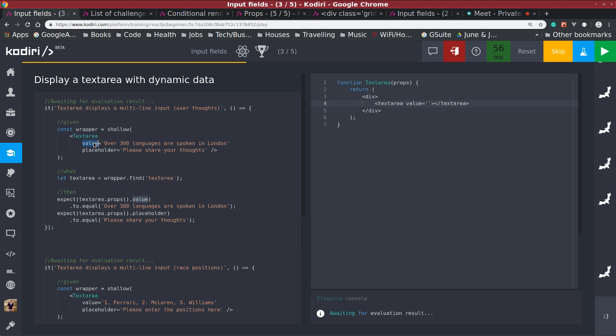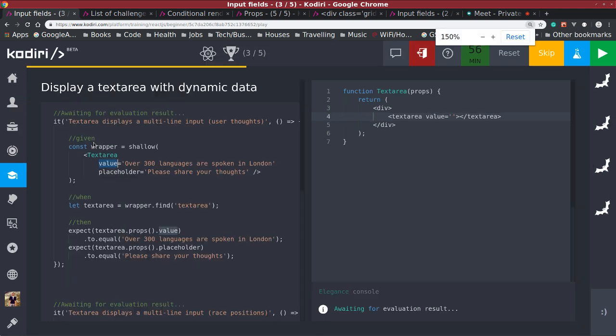So here we can see that text area, if you can't see it very well on the screen, again, just go onto YouTube and hopefully you can see it there. So the text area has two props passed to it, yeah? A value prop and a placeholder prop. We can see that our function has already got the props object passed into it. So what can I put inside here as my value? Props.value, yeah, inside curly braces, right?